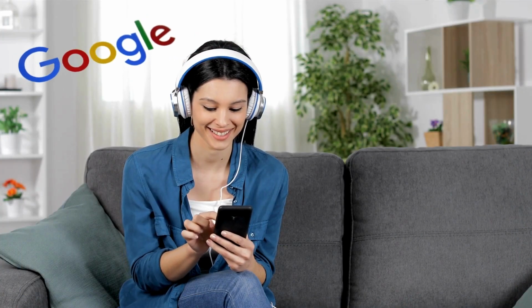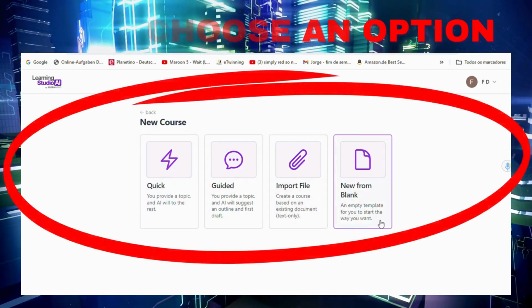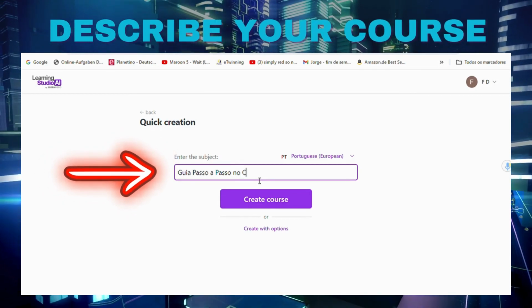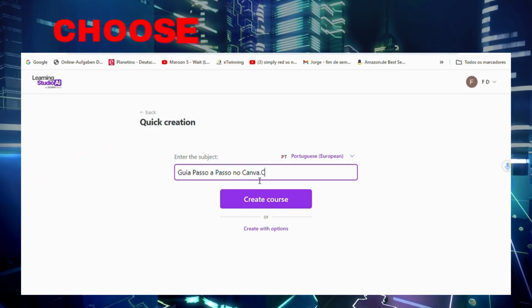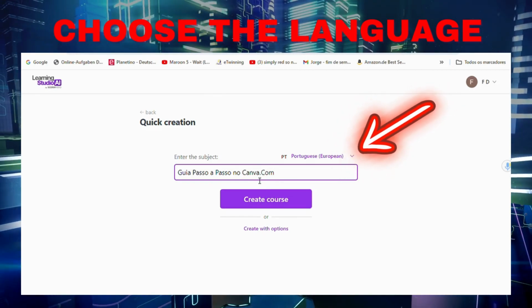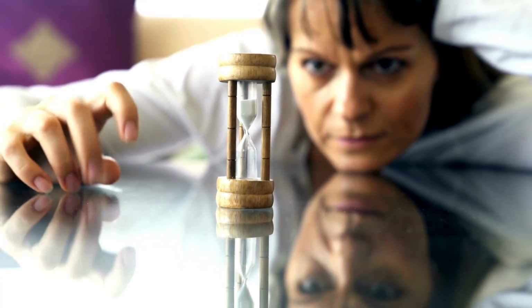First, sign up with your Google account. Course, a guided course, you can import your files or start from blank. Let's choose quick. Now describe your course. I will do a guide for canva.com in Portuguese. Choose the language, generate. That's it, all you have to do now is wait.